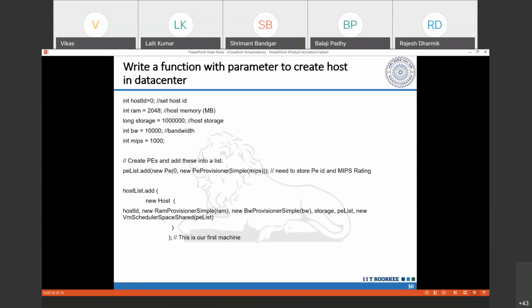So here, how to create the host in the data centers. You can define the pre-configuration. So host ID is 0, RAM is 2048, and storage size, bandwidth are defined as required, and MIPS is the million instructions per second. So this is the requirement for creating the host ID.